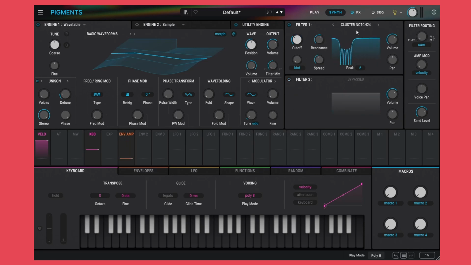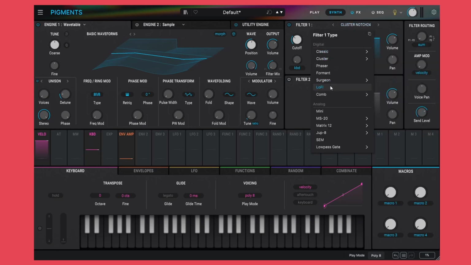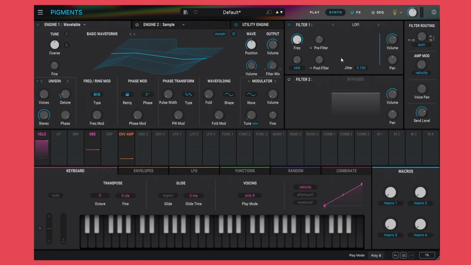I'm going to turn this one off, and then you have the lo-fi filter. This one will essentially downsample whatever is within the spectrum. The frequency sets the cutoff and the downsampling frequency. If I play something now, nothing's happening, but if I keep going down, everything right here is going to be downsampled.